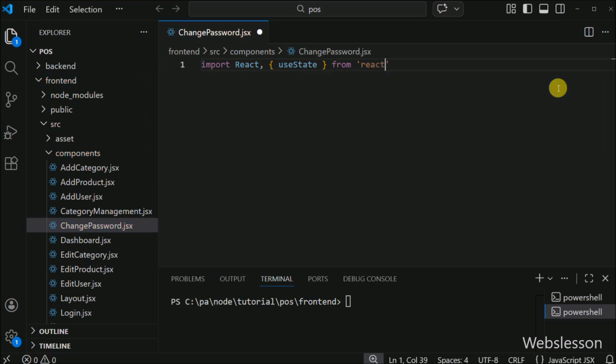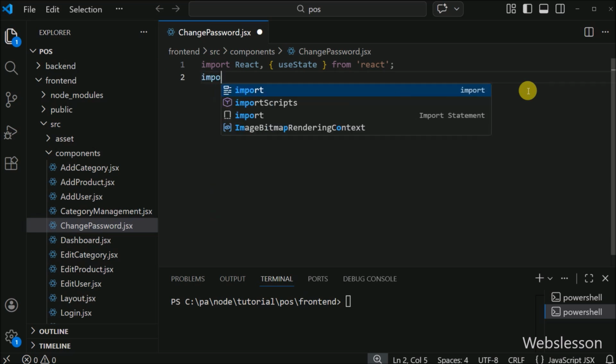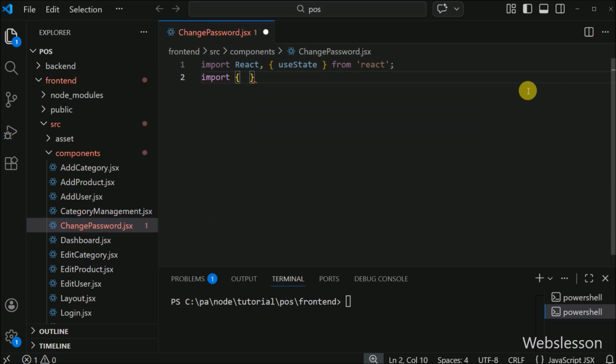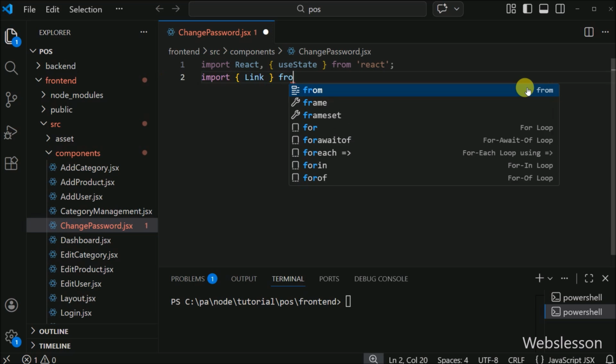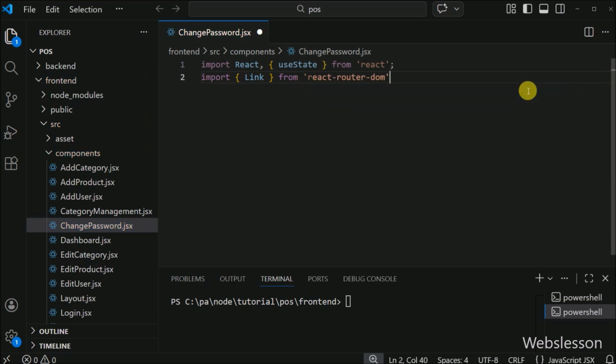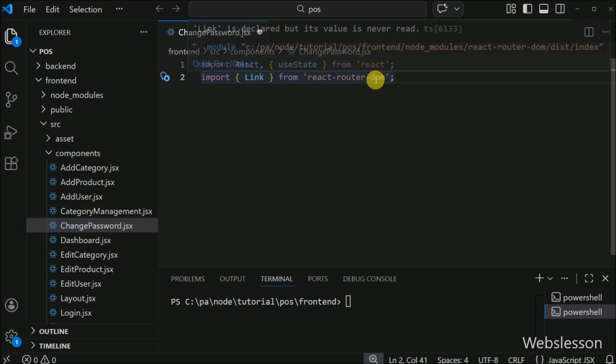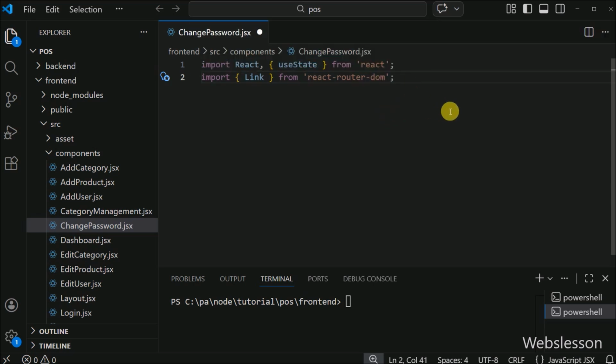First we have to write an import statement with the React library and the useState hook from the React module. Here, we have brought in React core functionality, along with useState to manage form inputs and feedback messages for the password change process. Next we have to write a destructuring import with Link from React Router DOM. Therefore here, we have imported the Link component to create a breadcrumb navigation back to the dashboard, which maintains consistent navigation across the admin panel.